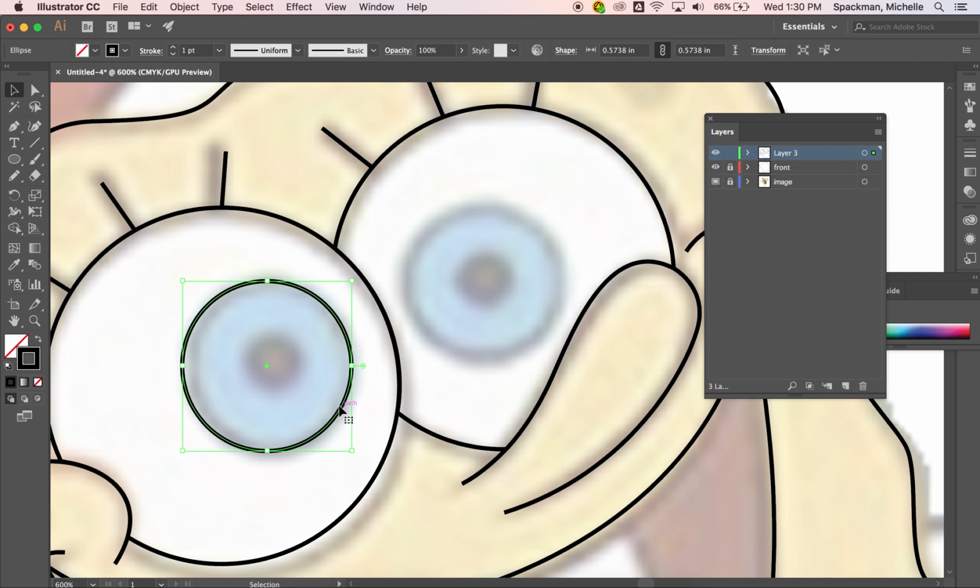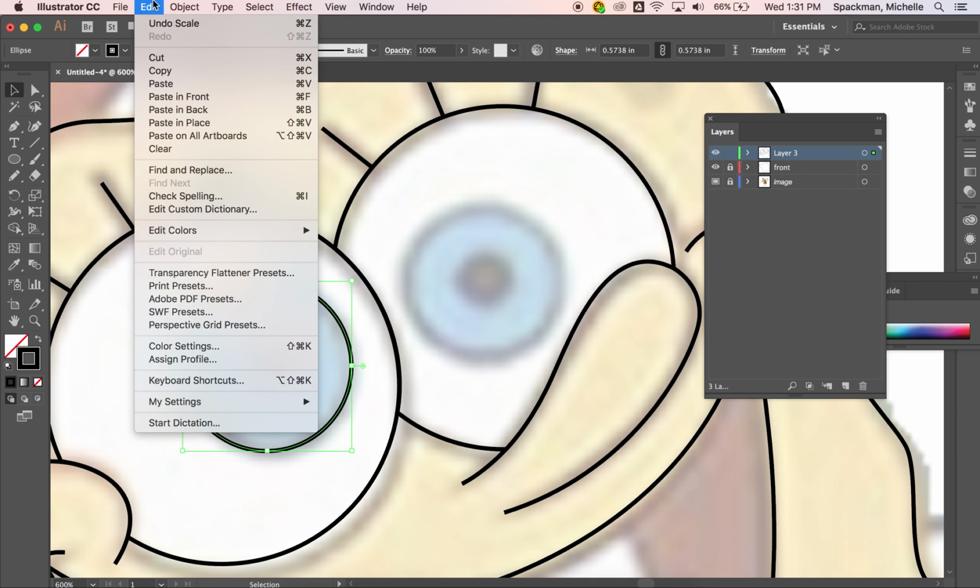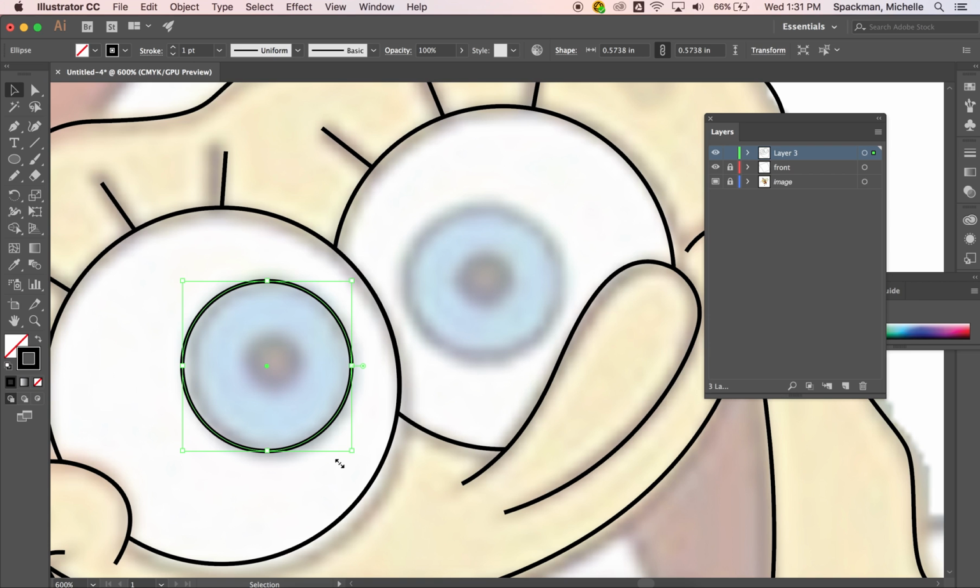And then I'm going to click on this arrow, and I'm going to show you a little trick. I'm going to click on it. I'm going to hit Command C, that's copy. And then I'm going to go up to Edit, Paste in Place. What that did, even though you can't see it, is paste a perfect replica of the outer eye.